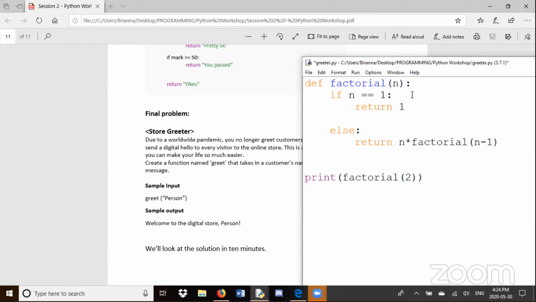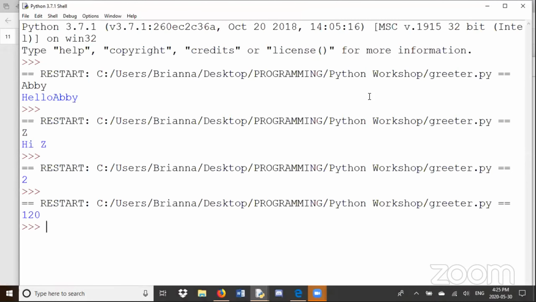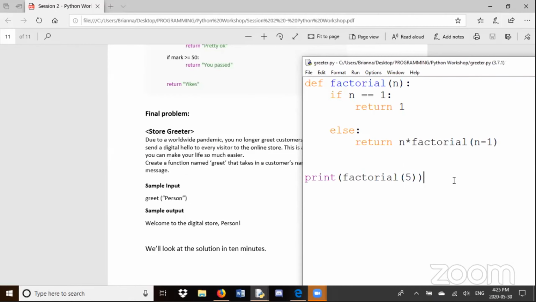And then it goes through with 3 again. It sees that 3 is not equal to 1, so it doesn't return 1, but it will return 3 times the factorial of 2. And it continues to grow, and we know that our factorial of 2 is 2 because it goes through with 2, sees that it's not 1, and returns 2 times the factorial of 1. And because 1 is our base case, it returns 1. And then with that, we've got 1 times 2 times 3 times 4 times 5, which gives us 120. Okay, this is pretty cool.